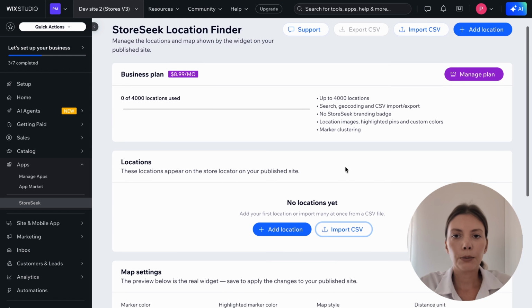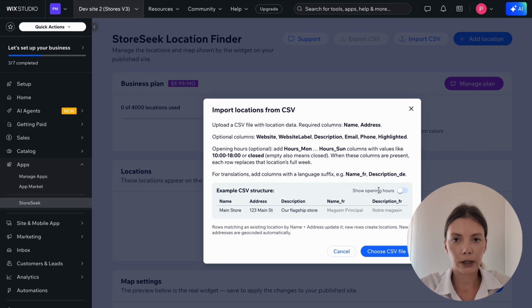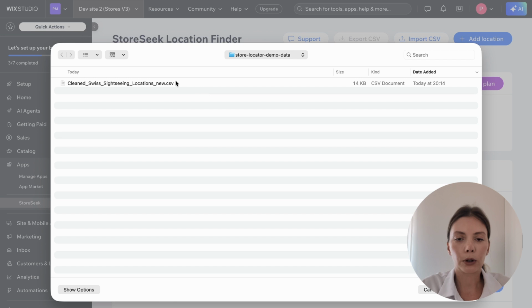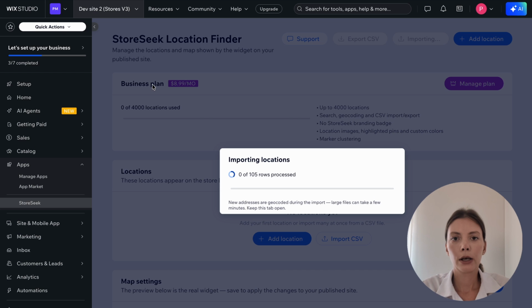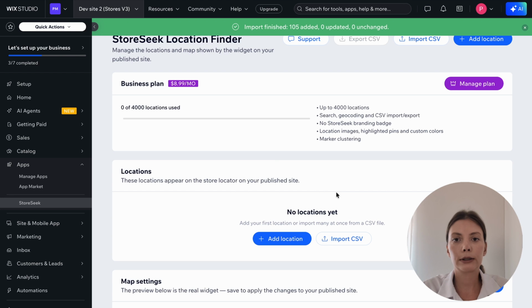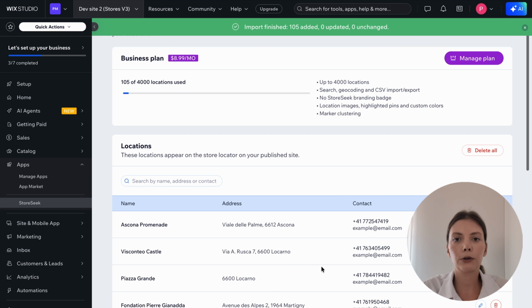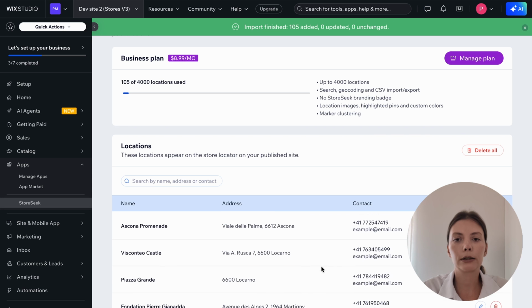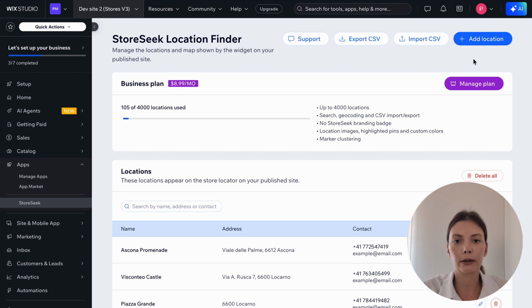Additionally, you can import multiple locations at once using the CSV import. The CSV file must include the location name and address. All other fields are optional, but they can be imported as well. If you need any help or experience any issues with the CSV import, feel free to reach out to us by clicking the support button in the app header.